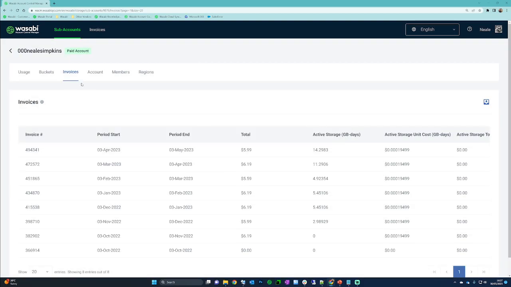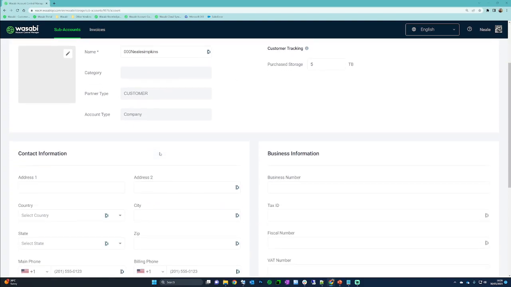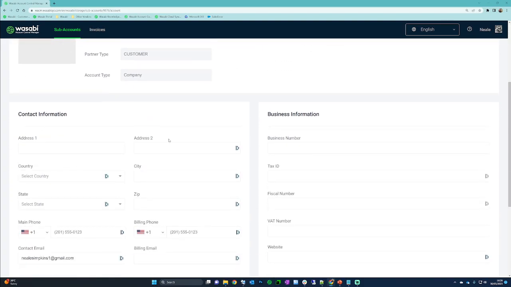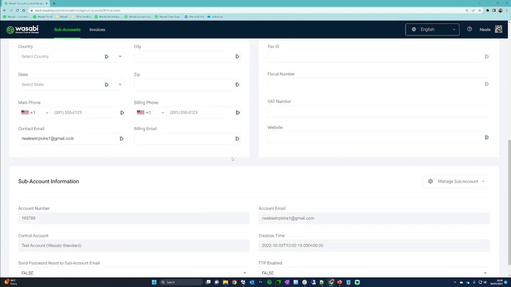Now the account tab will let you change that tracking figure. So this is where we just change the figure if the customer needs more, or have said they want to purchase more storage. Well, you might just up their tracking figure for them, and you can put information in around the customer, where they live, what their business address is, tax IDs, things like that.